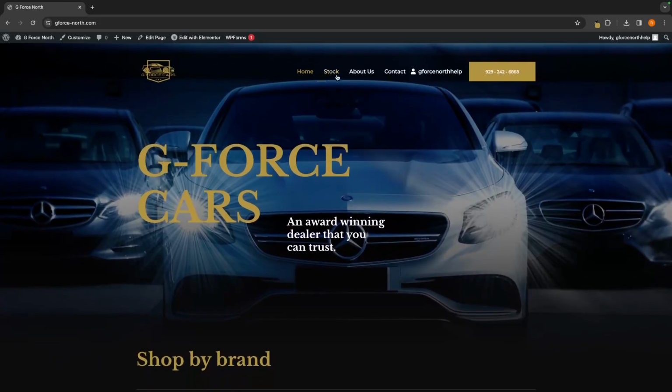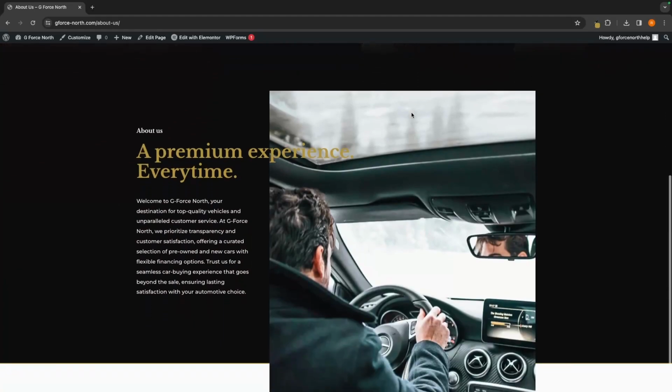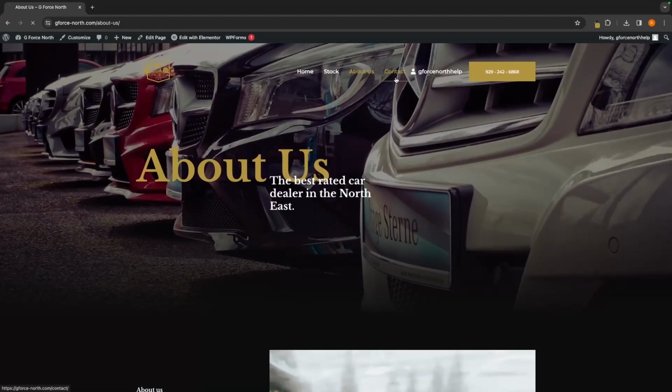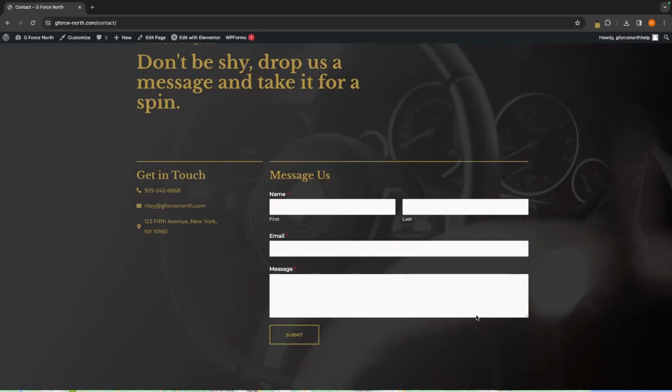Scrolling back up to this top menu, your customers will be able to view all of the stock that you have in. Click on this About Us page to learn more about your company, and go to this contact page to get in contact by filling out this contact form.